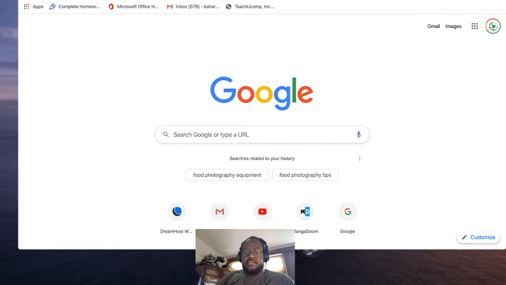So the settings will be right over here. Do you see my screen? Do you see where my arrow's hovering? This is where you go to settings. It's all the way near the bottom. Did you see what I pressed or no?